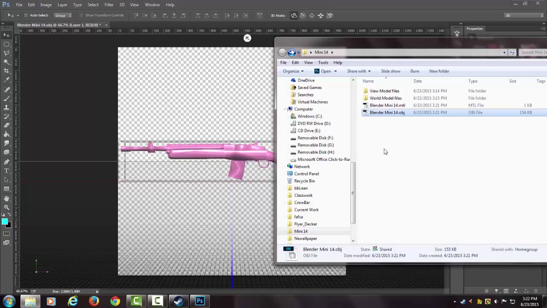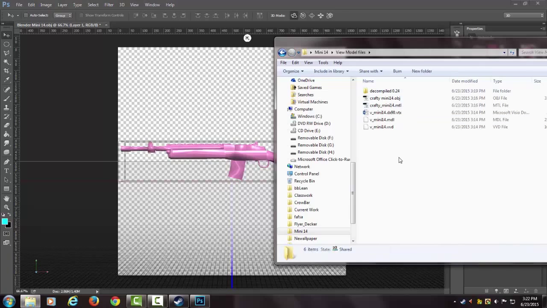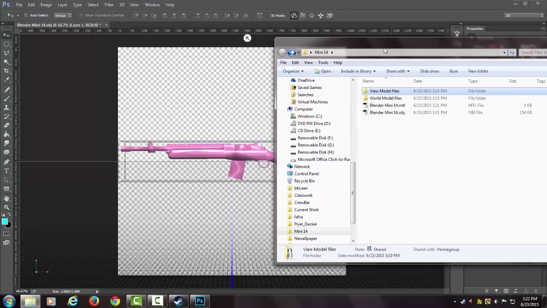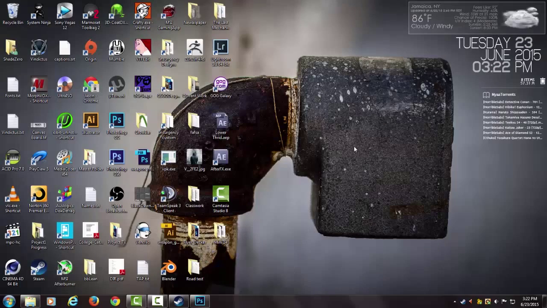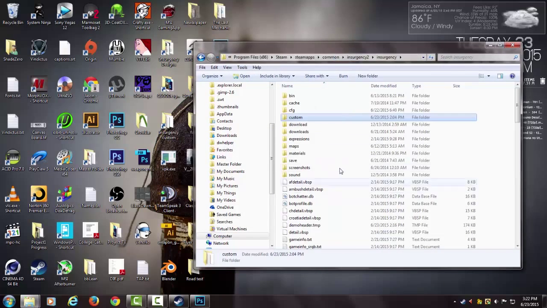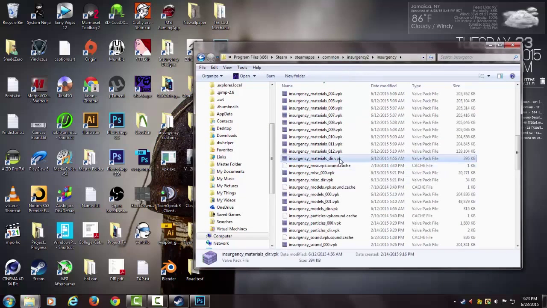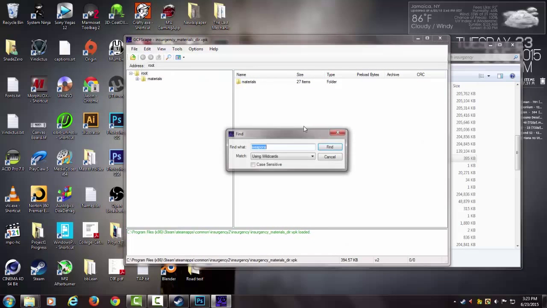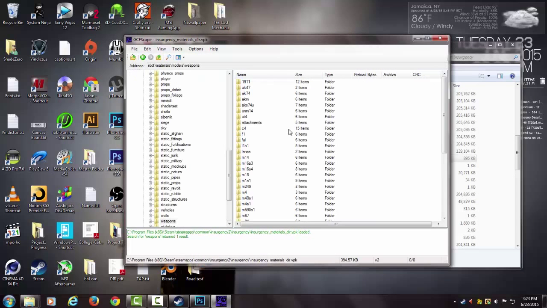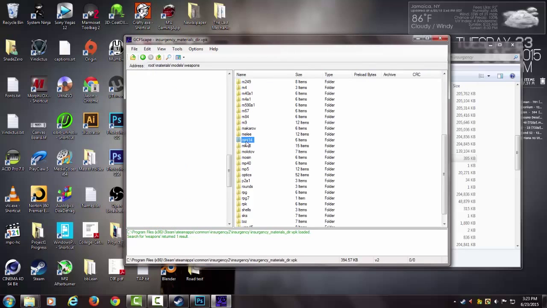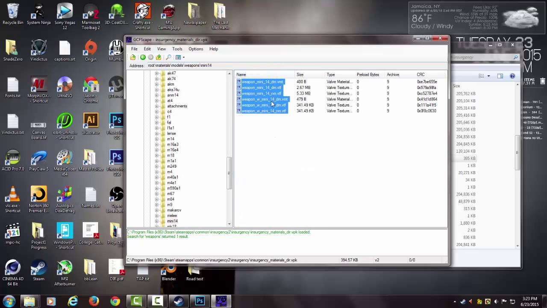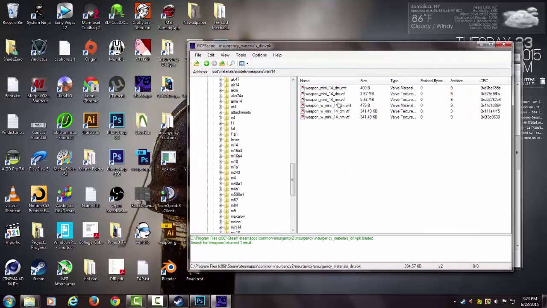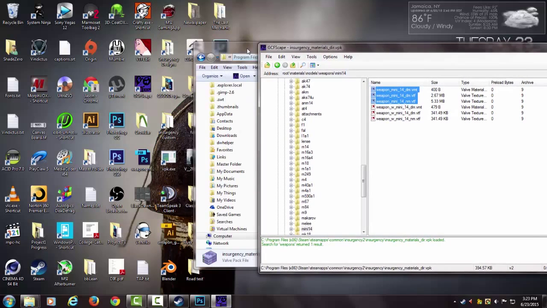Wait, did we extract our view model files? No, we did not. So we have to look for our texture. So we'll minimize this. In our Insurgency custom folder, we're going to go back to Insurgency. We're going to look for our material directory. We're going to go edit, find weapons with an S. Click on weapons. We're going to go to Mini 14. And we're going to take all of this. Well, we're going to take the first 3, since this is our view file.